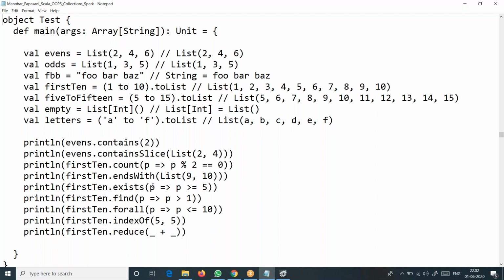Exists means, if this condition is satisfied, p greater than or equal to 5. So this is the condition, it must be satisfied. Probably all the elements are greater than 5, like 5, 6, 7, 8, 9, 10. Yes, that should return true because these elements are there in that list. We'll see with the output.